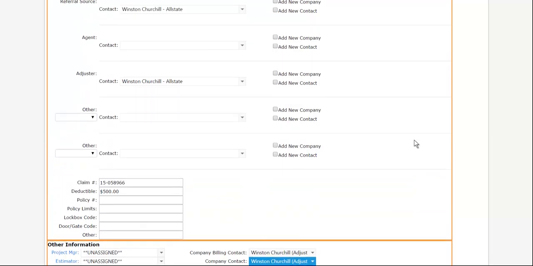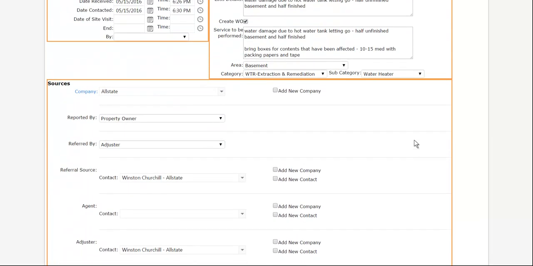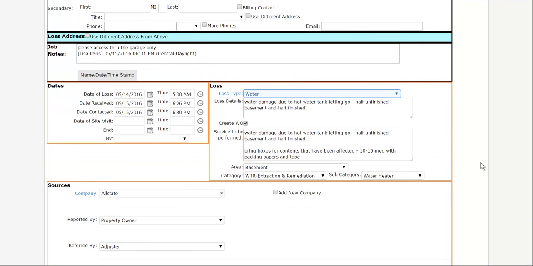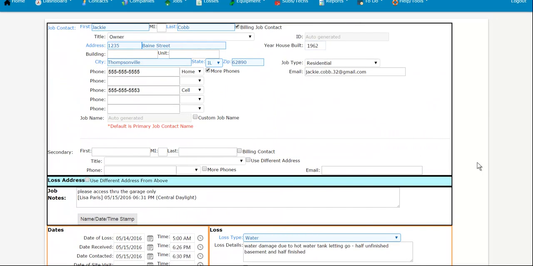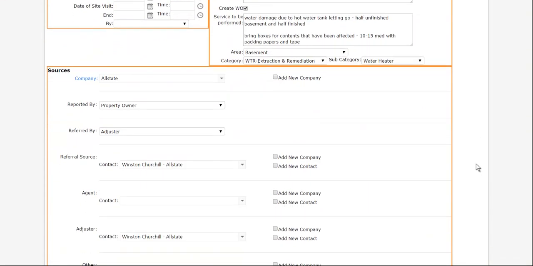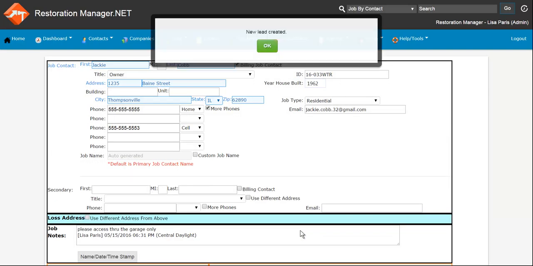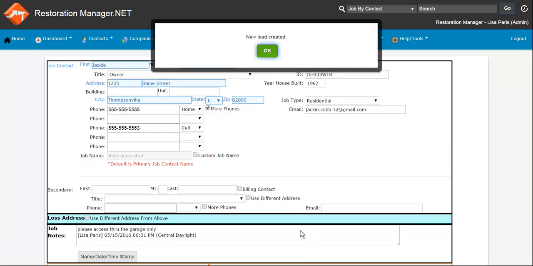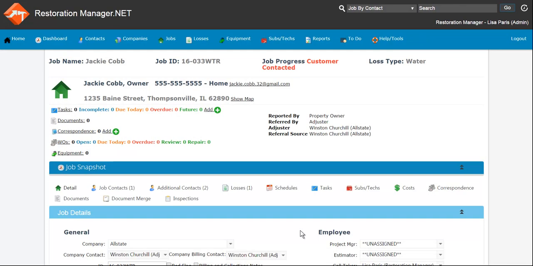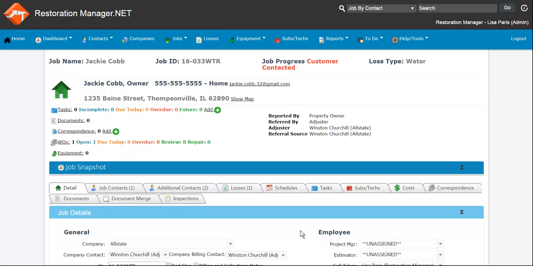Now that I think that I have everything in that I need to create this new lead, I just want to double check it. And then I'm just going to come all the way down to the bottom of that screen and tap on Save. And once I hit Save, my screen's going to refresh and it's going to give me a little pop-up letting me know that I have created a new lead. And there we go. And then it's going to bring me directly into that job detail of that new lead. And here we have created a new lead in Restoration Manager.